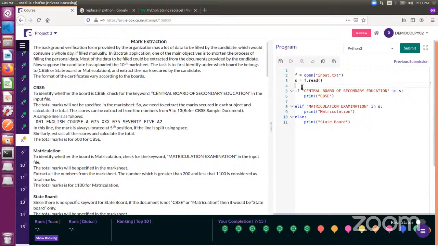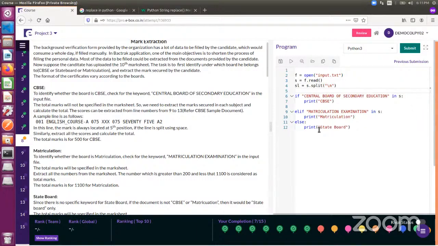Okay, so sl is equal to s dot split using \n. Fine. So this will give me line by line, and you can also see that it will not contain \n and all. But still, anyway, you're not going to the last line and last part of the line. Only till the 5th index you're going to go.